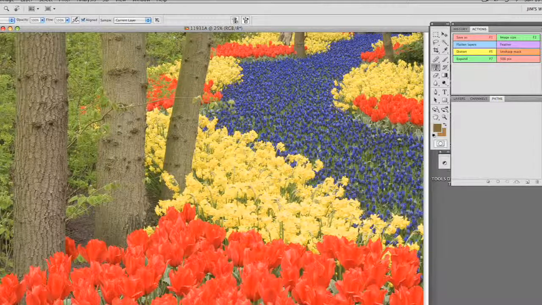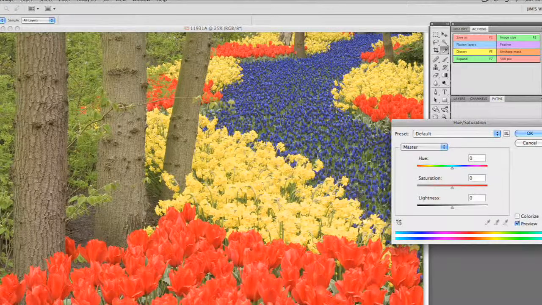What you can do in the hue and saturation dialog box is choose red and desaturate it. Bring that tone down just enough to bring detail back into the petals that you might have lost. So this ability to manipulate individual colors is worth its weight in gold.